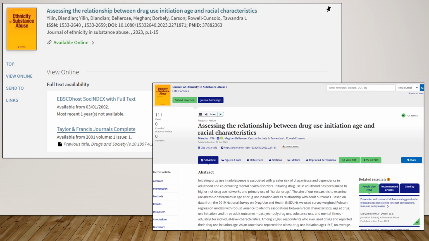But when I click the Taylor and Francis, it's going to open up another page which has the article there, that assessing the relationship between drug use initiation age and racial characteristics. And this will have the entire article visible for you. And usually it has a view PDF version as well if you want to download that PDF and store it somewhere else. You like to print it out, whatever is your way of doing it, this new page will have that. Oh, there you go, that's what to click.